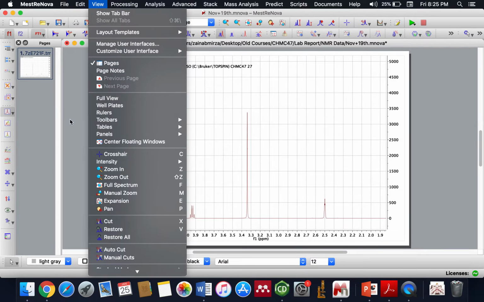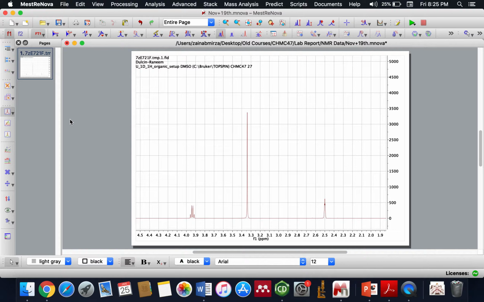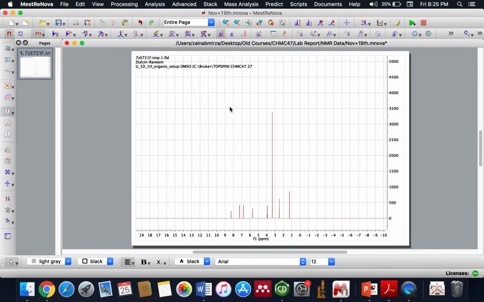The next thing I like to do is ensure that I have a view to my entire spectrum and that none of the chemical shifts are cut off. It does look like some is cut off because it's not starting from zero and there might be peaks over the range too. So I like to use this tool here, the full spectrum. The shortcut is the letter F on your keyboard. So I'm just going to press that and make sure I have a full spectrum view.